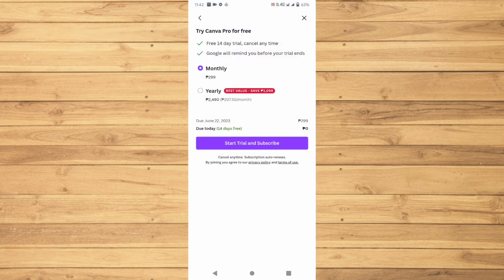So after your 14 days free trial, you will be charged 299 pesos per month or for a yearly subscription. So Google will notify you before your free trial ends. And that's it. That's how to get your Canva Pro for free.